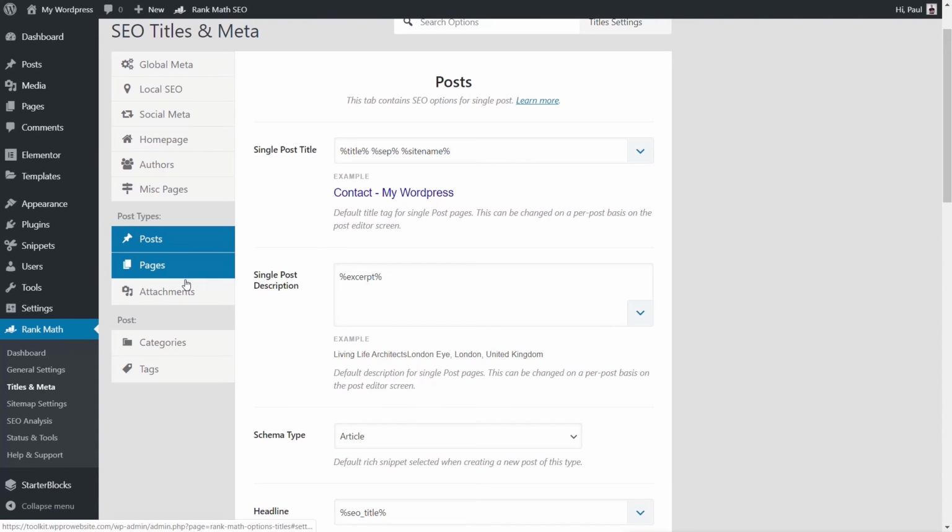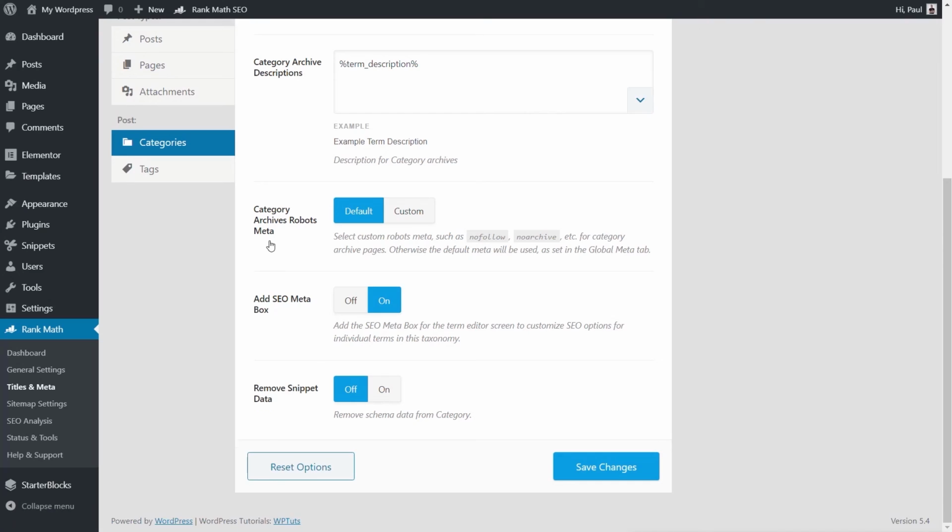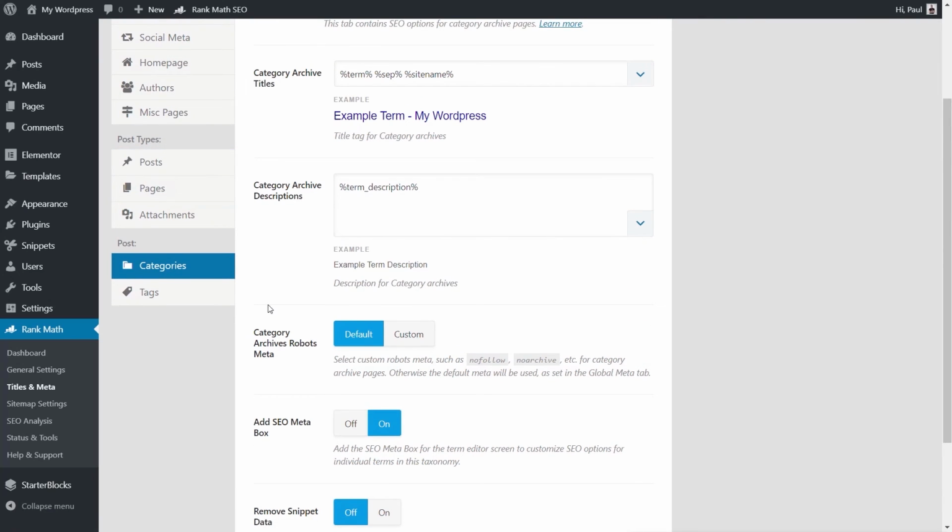Skipping over the pages and the attachments because they're going to be basically the same, you can also set up your SEO for your categories and your tags. So as long as you're organizing your information logically, you can see we can come in and set up most of the same data as you can for a post, but obviously this is a bit more global. This is a category that groups your posts together. So a ton of options inside there.